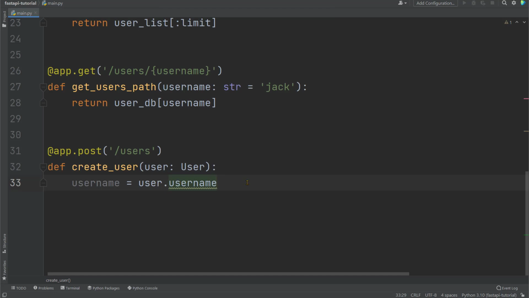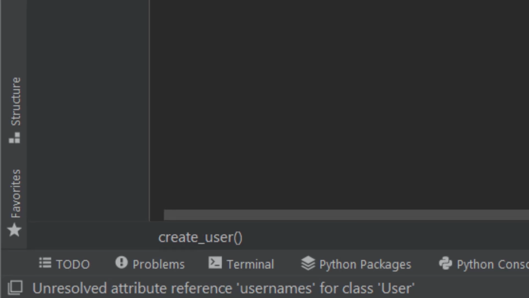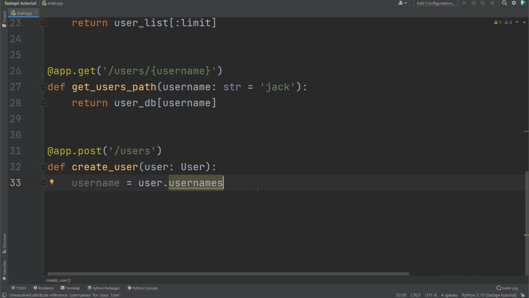What if I make a typo, so I add an S to the end? This is the error checking we've talked about. PyCharm highlighted it and gives a message here, unresolved attribute reference usernames for class User. Since there's no such attribute of username with S, PyCharm is warning us. So let's remove the S. It's all good again.